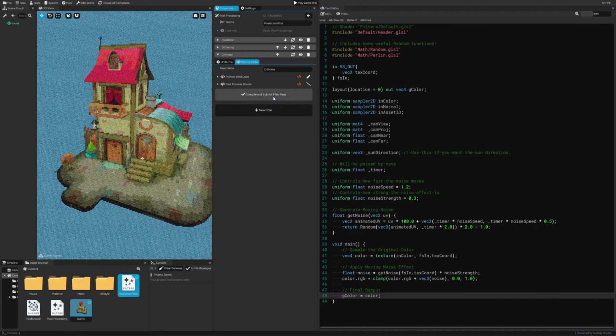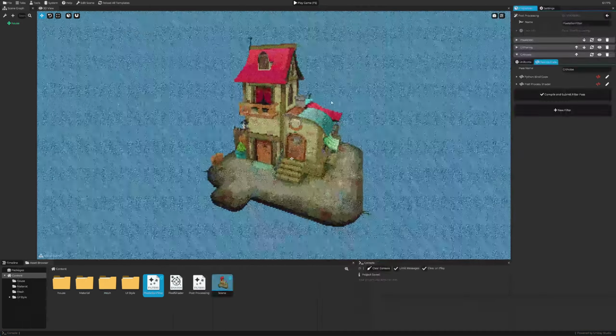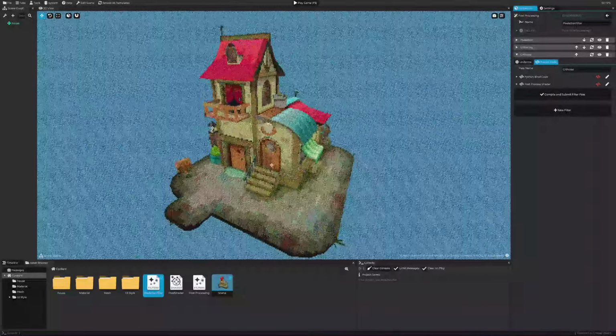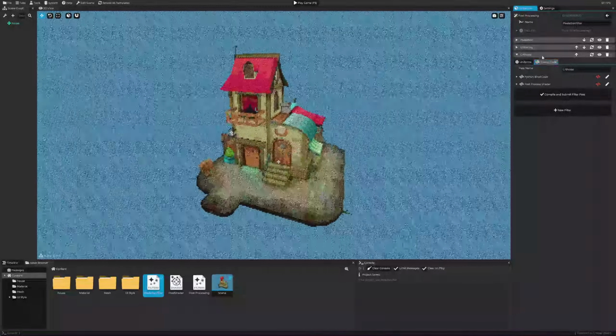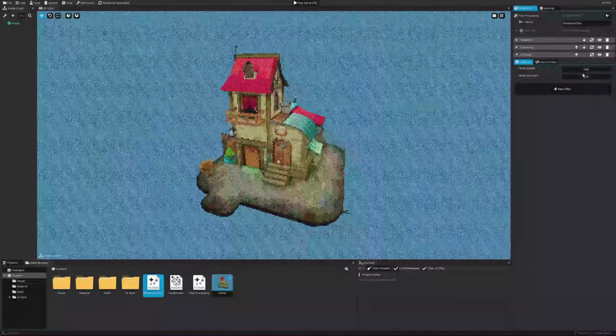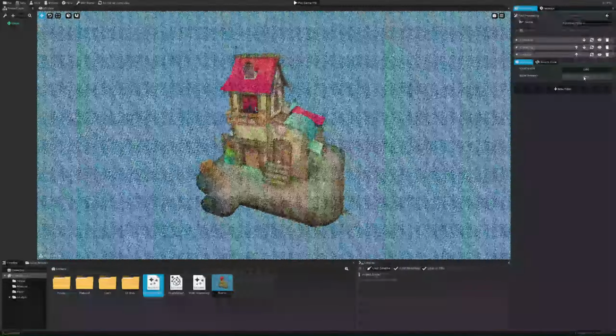Okay, let's recompile the shader. And that's all there is to it. Really simple. Now we have a nice looking CRT effect. In the shader inspector under the uniforms tab, you can adjust the noise speed and noise strength to your likings.